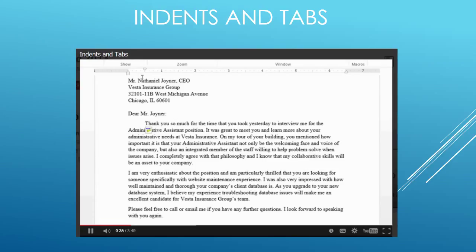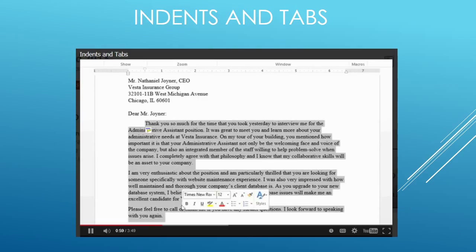You may have noticed that when I did this, a little marker on the ruler moved forward 1/2 inch. This is the first line indent marker. There's also the hanging indent marker, the left indent marker just below that, and the right indent marker. We can move them to create various types of indents. They don't affect the whole document, just the parts that are selected. So let's select all of these paragraphs.